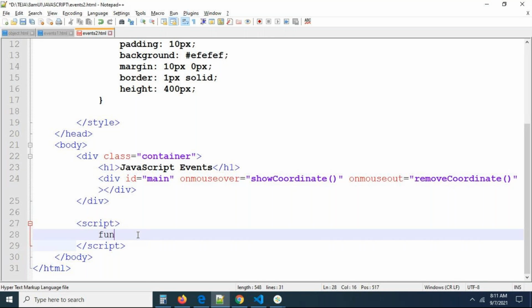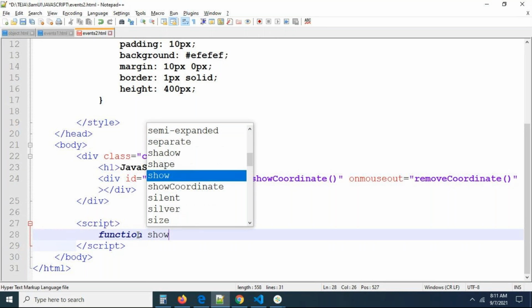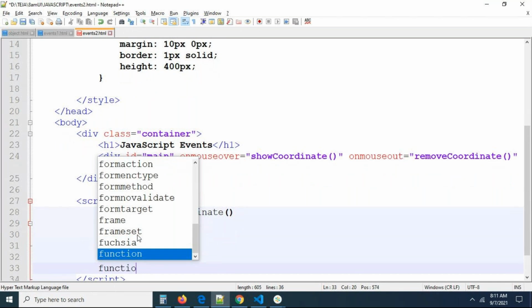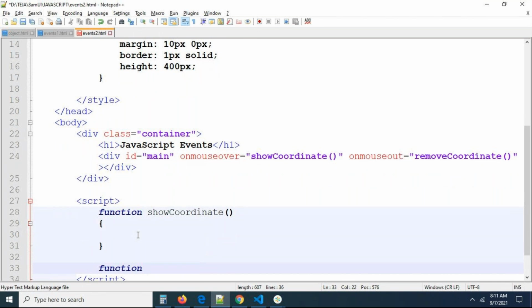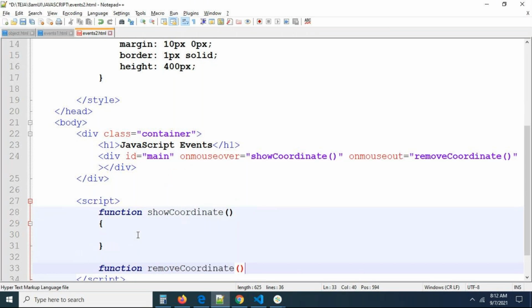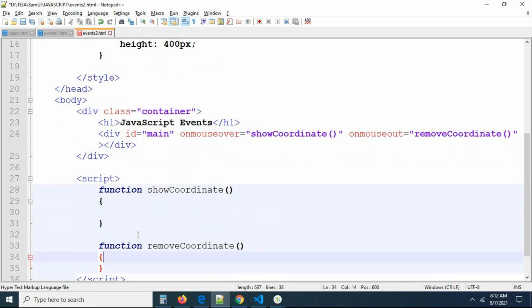I have to define two functions. showCoordinate is a function. Try to see, this is very important, guys. One more function I'm defining. What is the one more function we are having? removeCoordinate. removeCoordinate is the function. Exactly, you can see, showCoordinate and removeCoordinate are the functions.